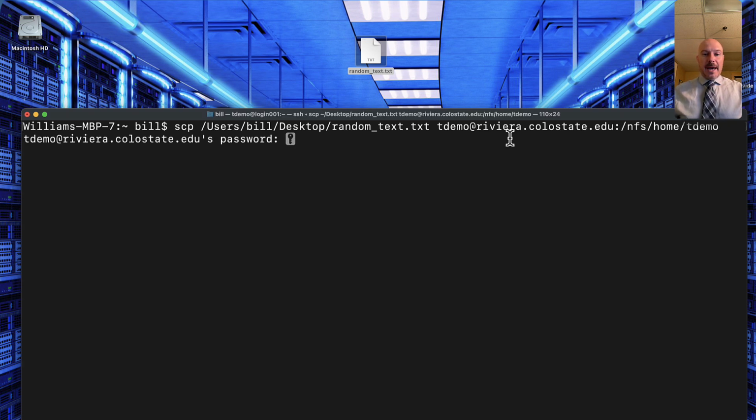It's going to prompt for the password. And again, while I'm typing the password, you will not see characters on the screen. And we can see by the message here that that is transferred successfully.